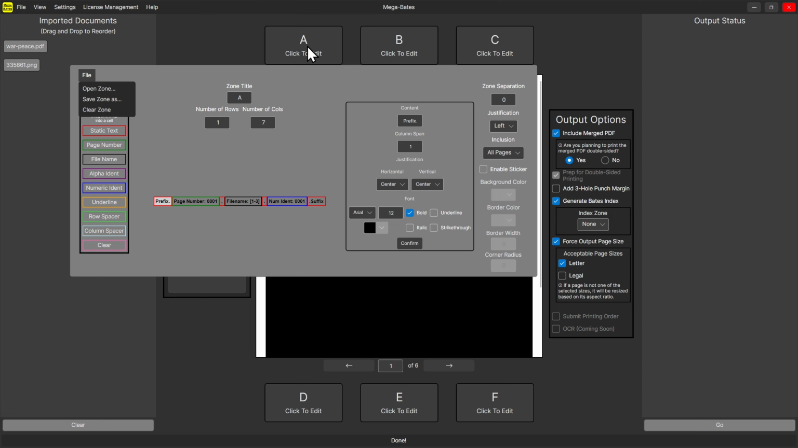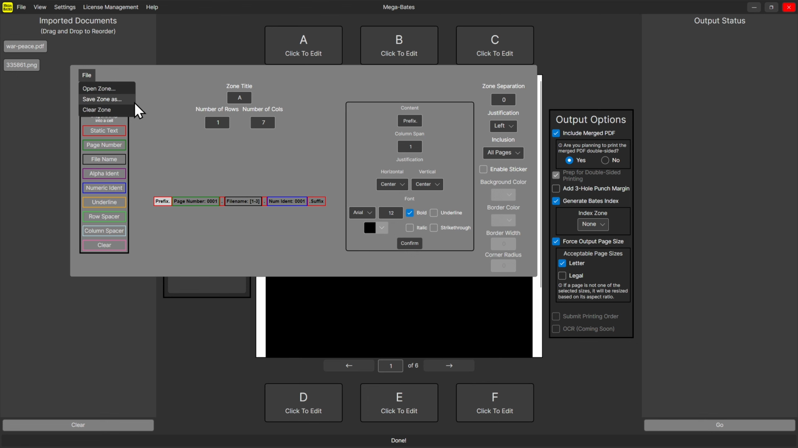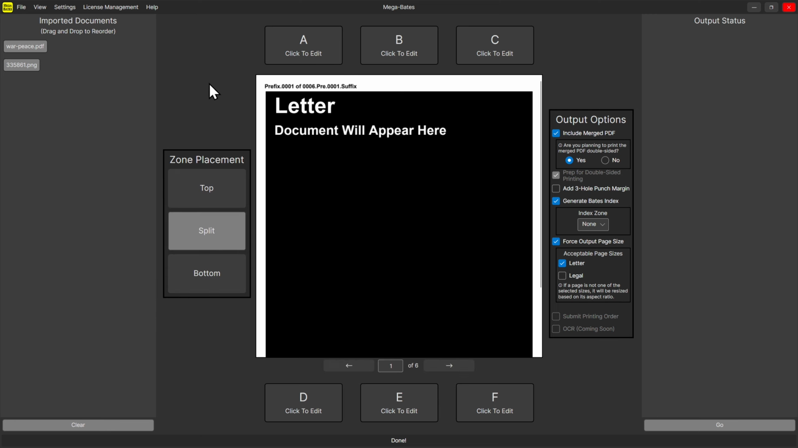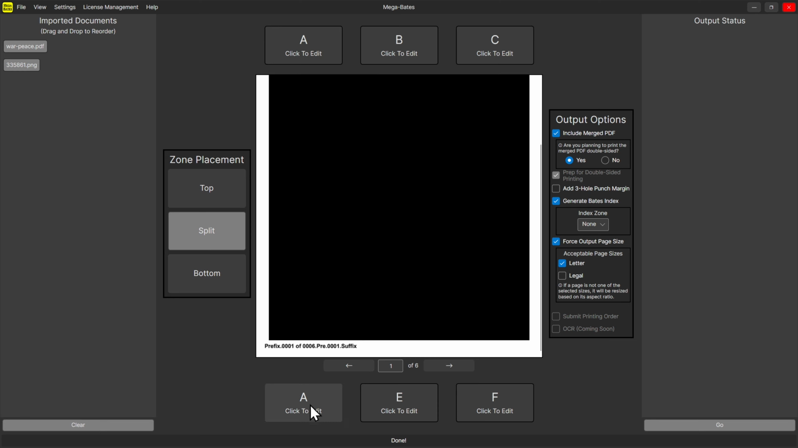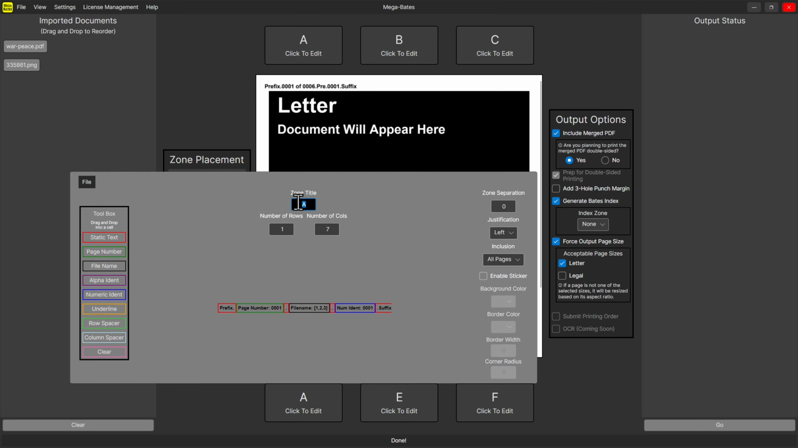Say I define all of this in zone A, but I actually wanted this in zone D. You can save it to a file, and then you can go to zone D, and then you can open that zone into zone D, and it'll populate everything for you. And I think I can show that for you real quick. All right, so I imported that into zone D, but because we actually had a name defined of A, it actually took that name with us.